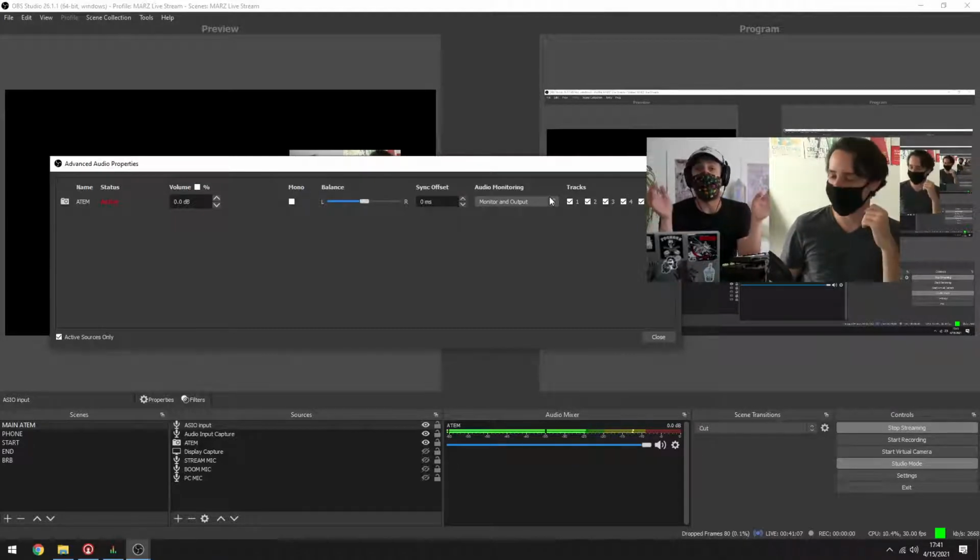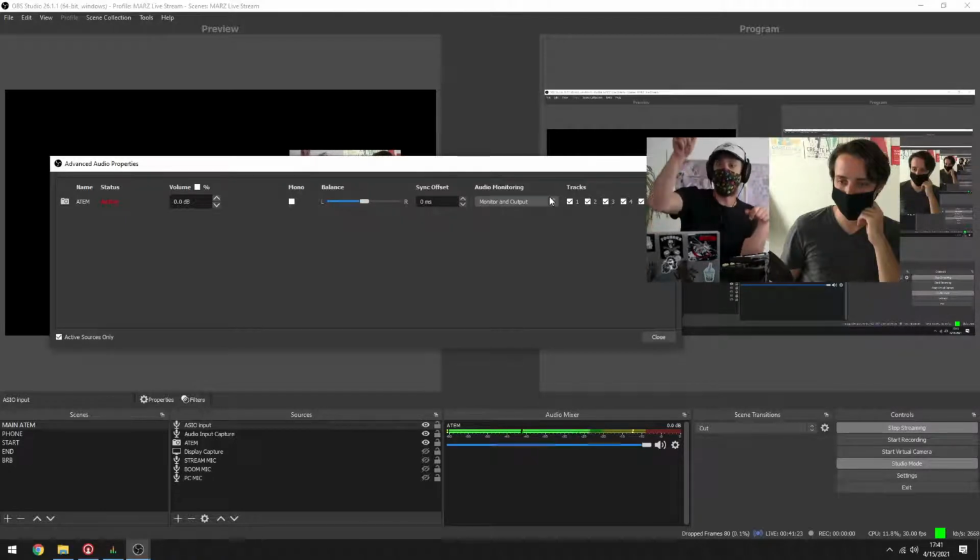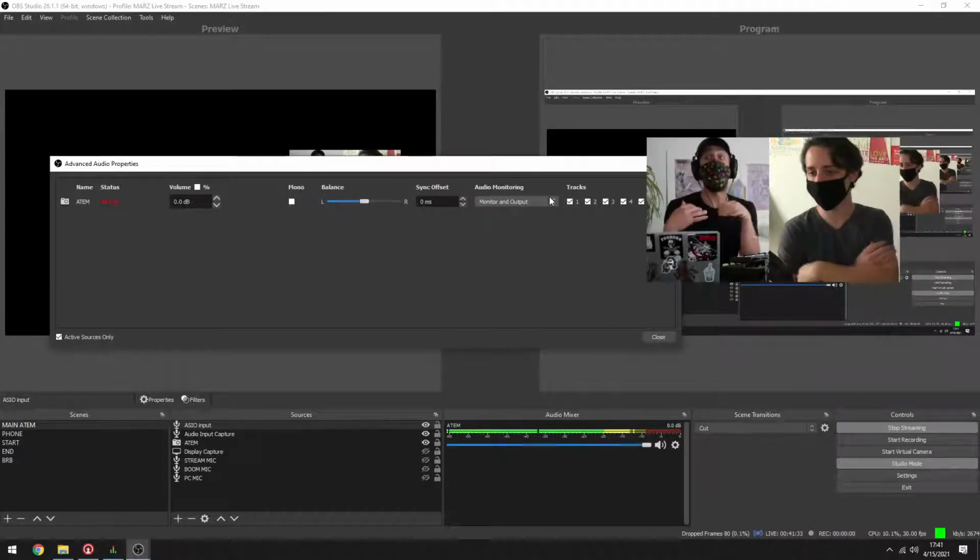So anytime we can direct monitor, which basically means monitoring where there's no analog to digital or digital to analog conversion. What I'm hearing in these headphones right now is this mic going into that other interface and then straight back to my headphones before it goes to the computer at all.